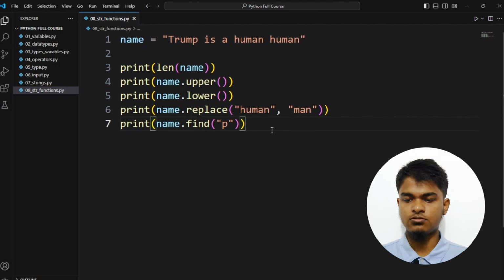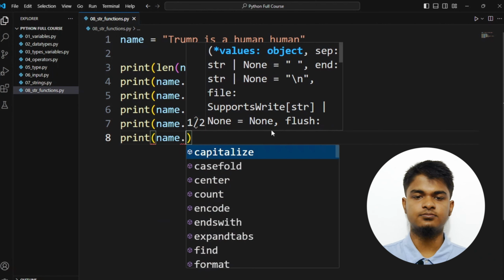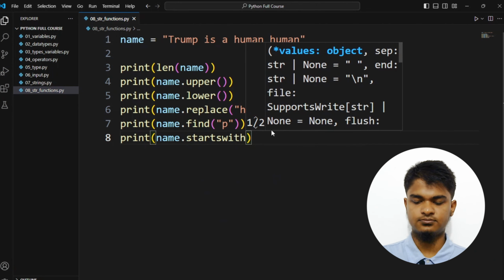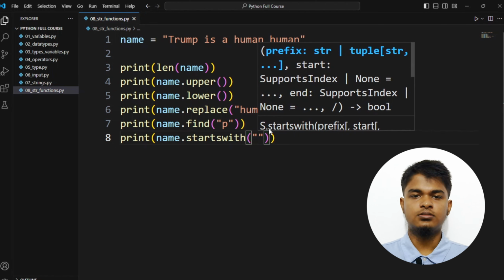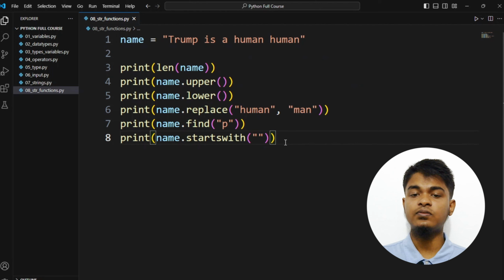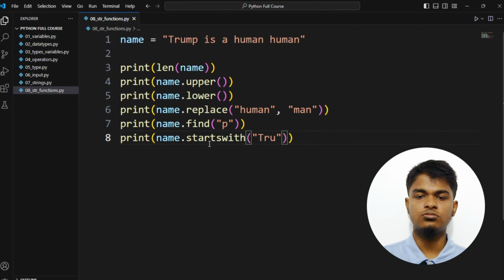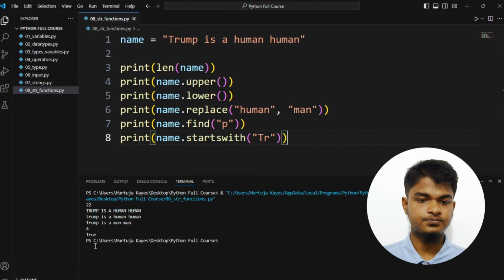Okay, now let's see another one. With this startswith function, we can see if our string is starting with the objects we want. Let's say this string is starting with TRU or TR only. Now what will be the output? The output will be true. There you go, because this name variable starts with this TR.